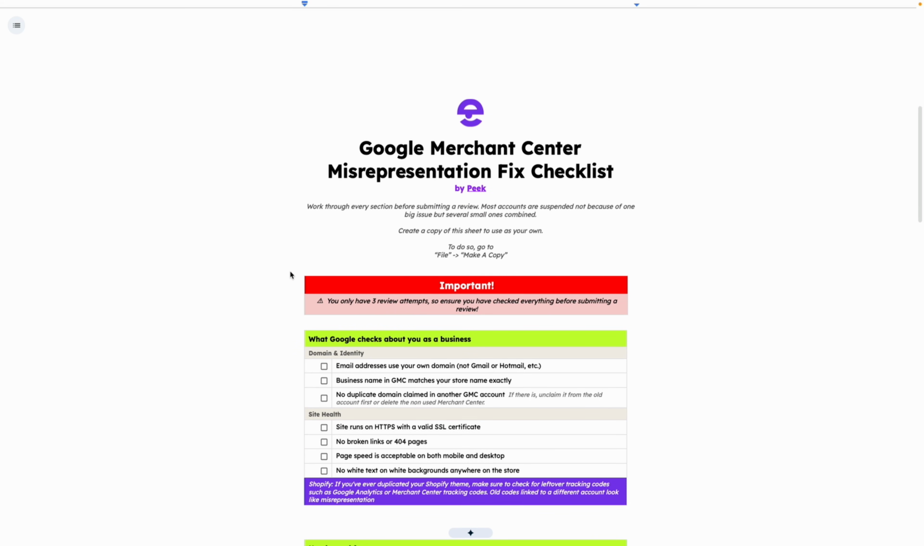This is the Google Merchant Center Misrepresentation Fix Checklist. You want to work through every single section before submitting a review. Most of the accounts we see are suspended not just because of one large issue, but because of lots of several small ones that might be overlooked.